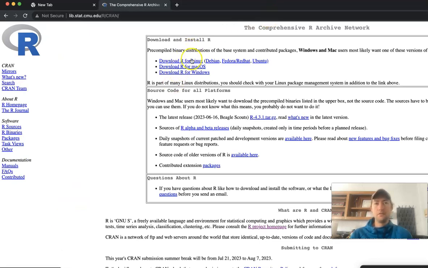That should take you to this page, and then you just need to select your appropriate operating system. So I'm currently on Mac OS, so I'm going to click the second link. But if you're on Windows or Linux, you would pick the third or first link, respectively.